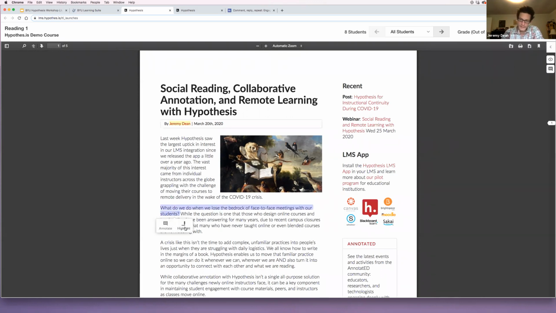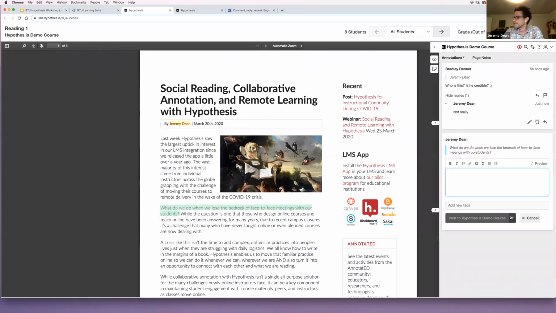I have the option to highlight. Highlighting is a default private act, or I can annotate. And annotations can be public or private, just to me, or public. And when I say public in this context, I mean to everybody rostered for the group. You can see up here, Hypothesis Demo Course. This is a private group that's only accessible through this LMS shell. And so I'm going to share this to the group, and I'm going to say something to them.